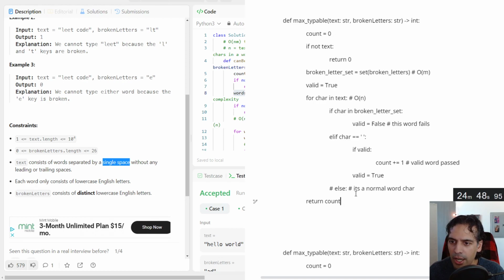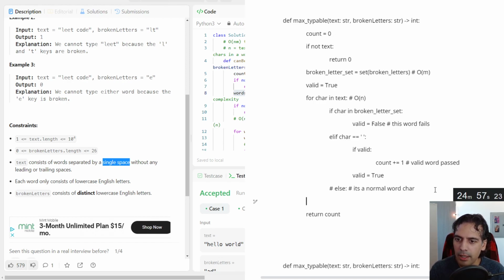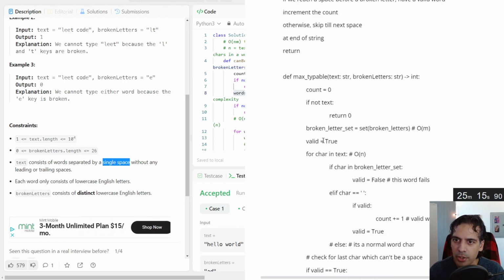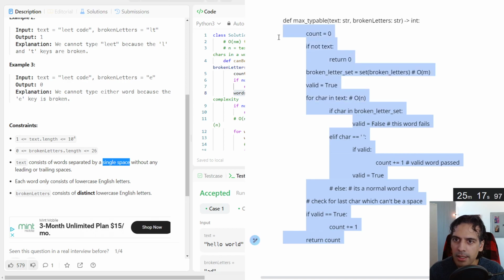And we need to do a check at the very end for the last character. Check. If valid is true, which can't be a space, valid is true, count +1. Okay. Actually, this is quite clean and nice. I do like this approach a lot too. Let's have a go with it.